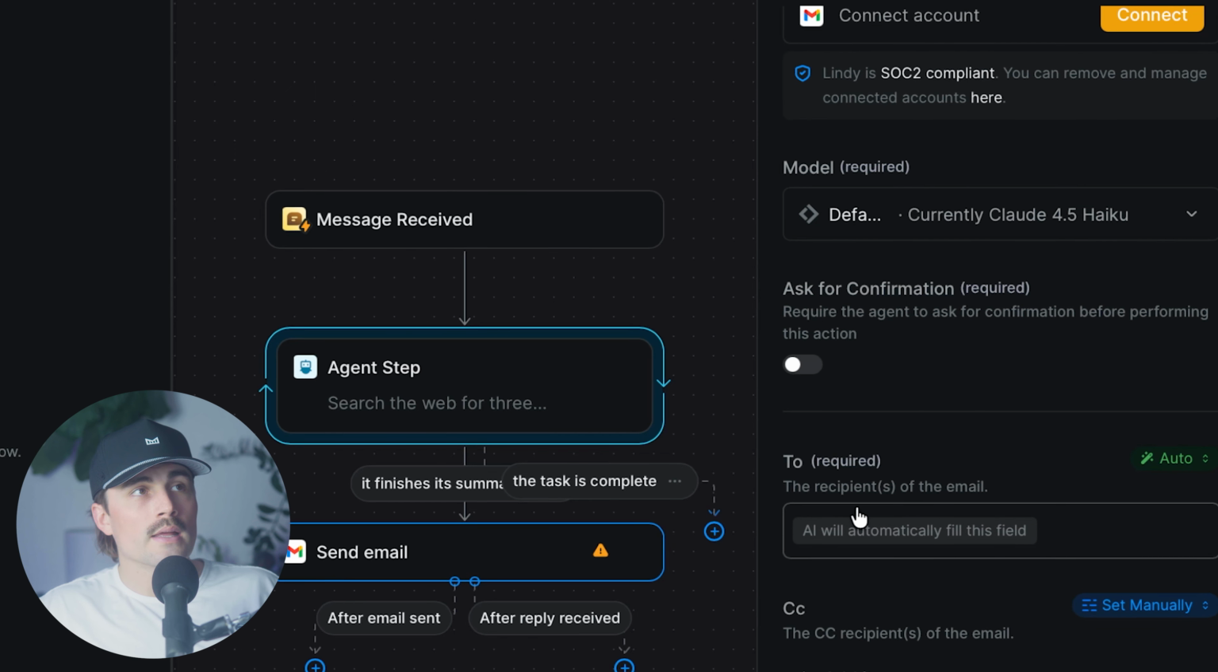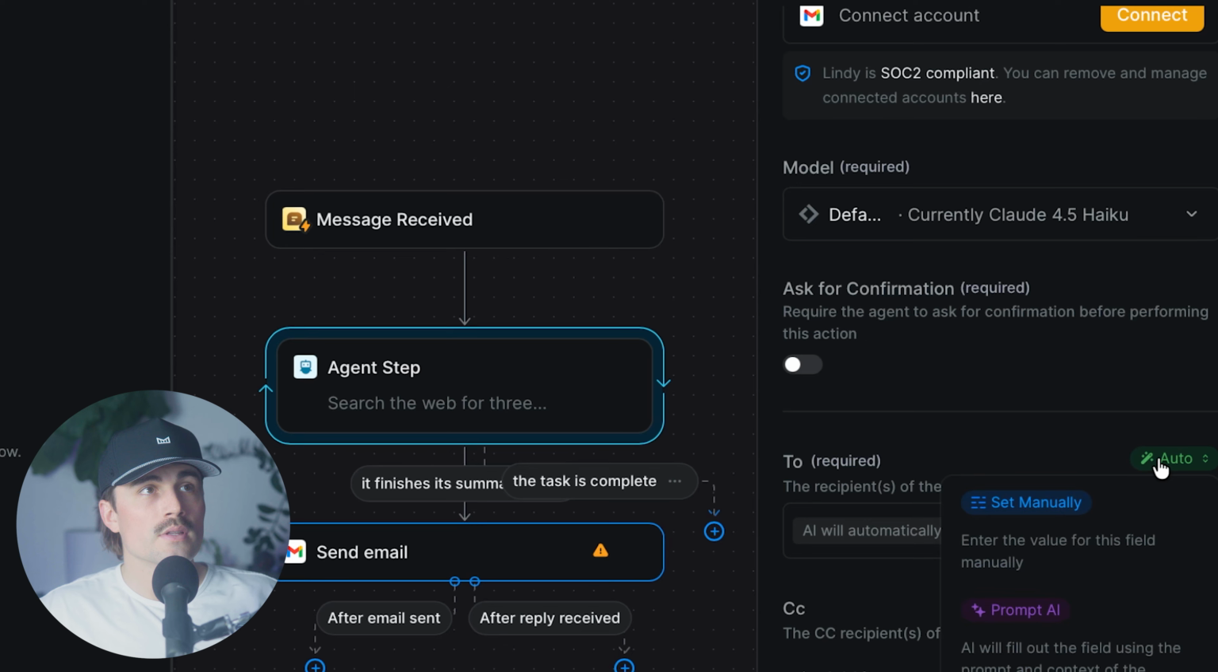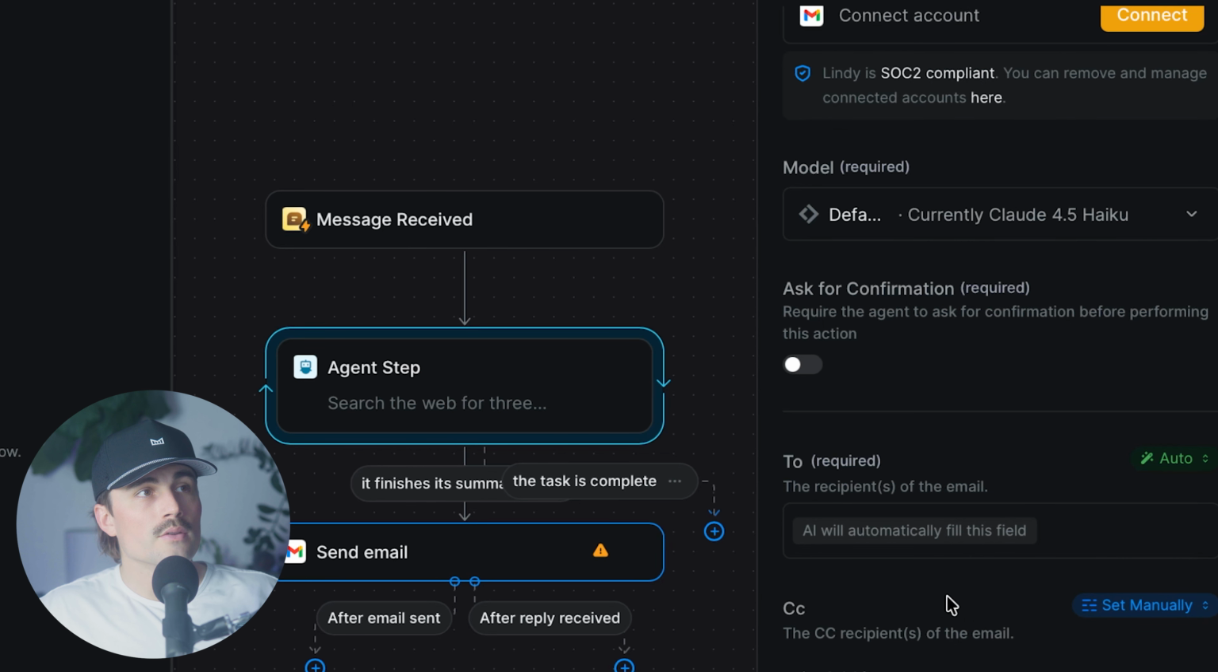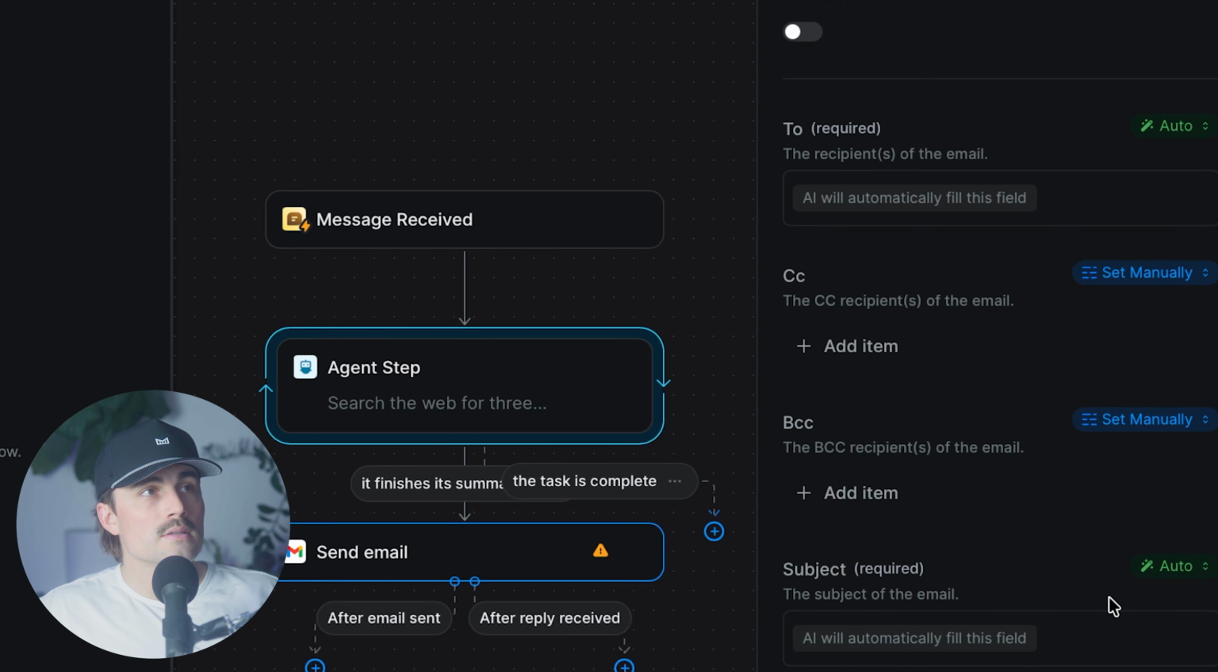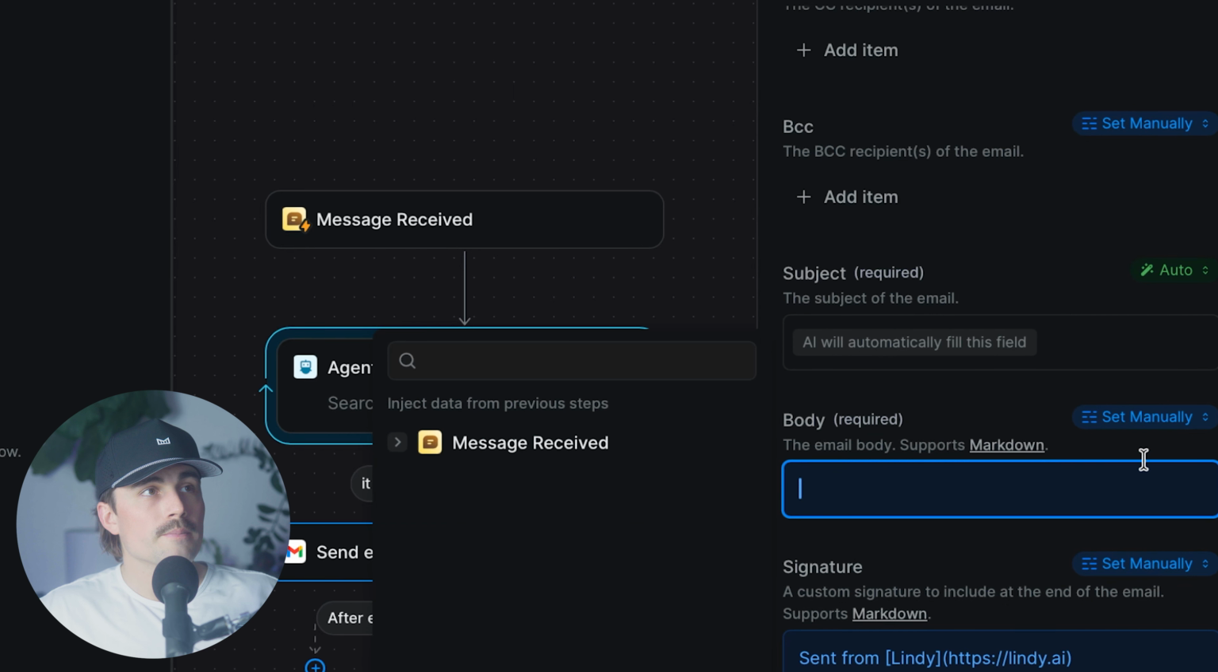And this is where you select who is going to be receiving the email. So you can either let the AI fill that out with auto, prompt AI. So this is where AI will fill out the field using the prompt and context of the previous step, or you can enter the value for this field manually. Same thing with CC, BCC, subject, and body. So for this, we'll use prompt AI.